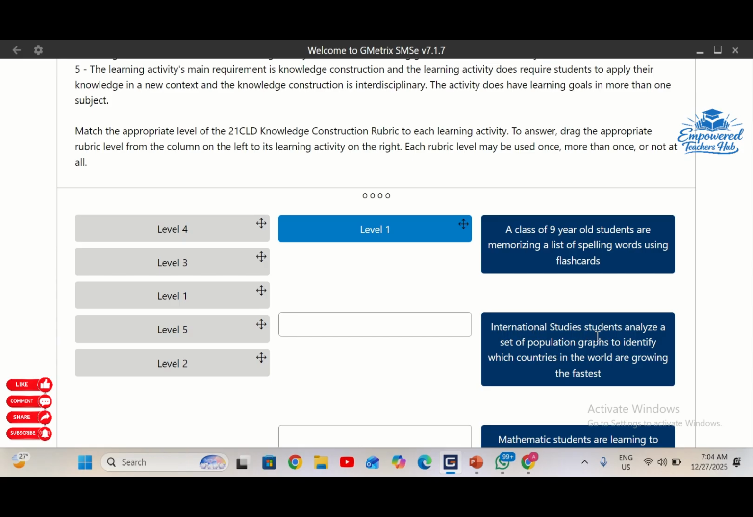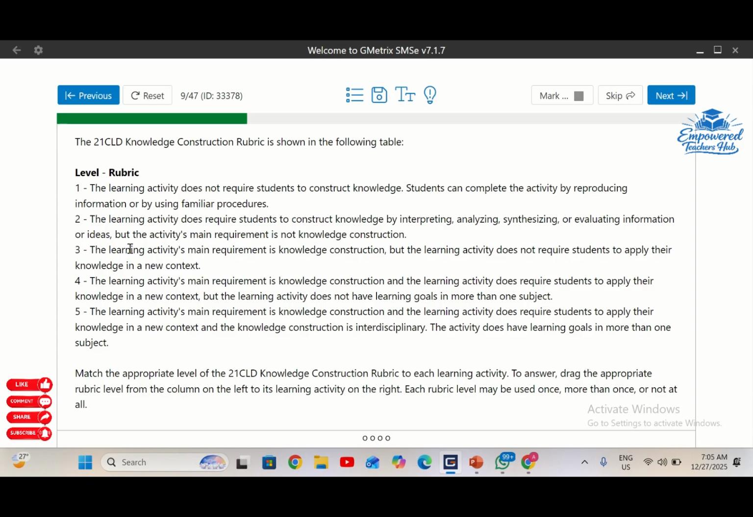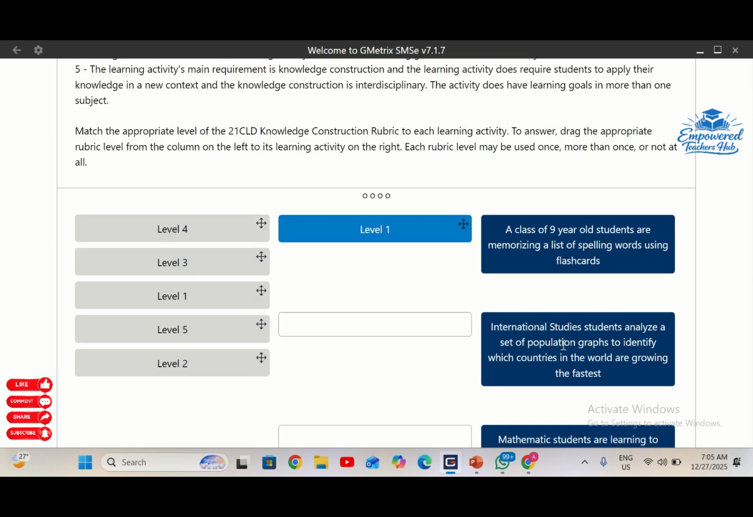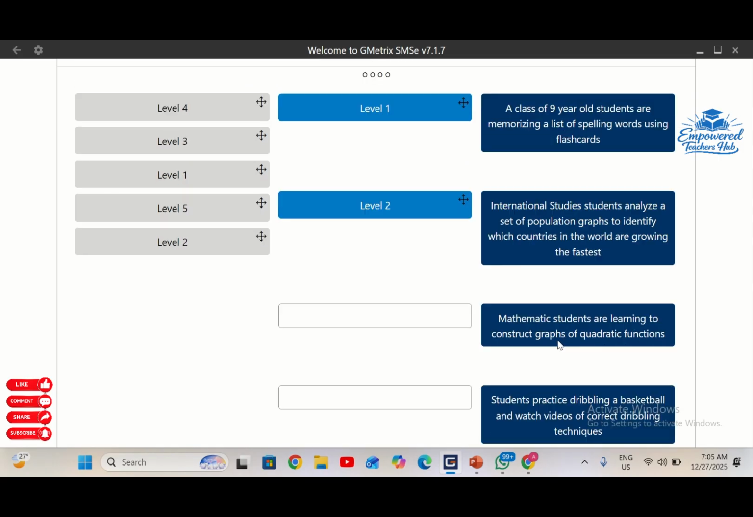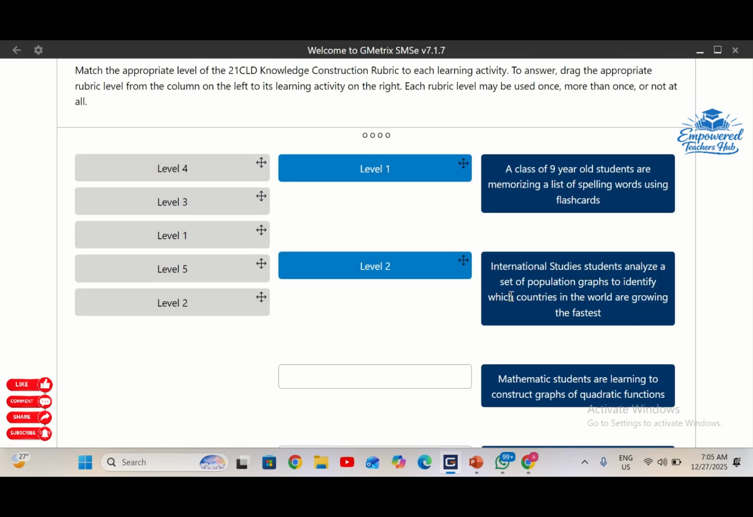International study students analyze a set of population graphs to identify which countries in the world are growing the fastest. Okay, level two: the learning activity does not require students to construct knowledge by interpreting, analyzing, synthesizing, or evaluating information or ideas, but the activity's main requirement is not knowledge construction. Okay, this should be level two. That should go with level two.